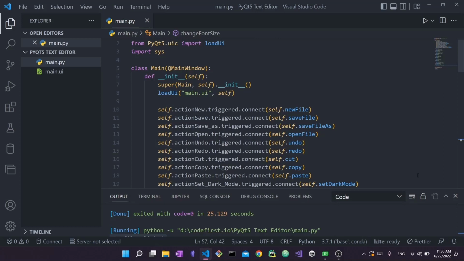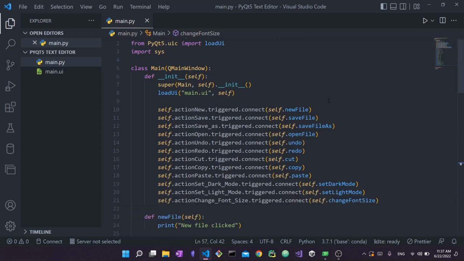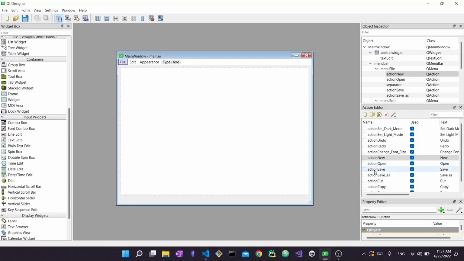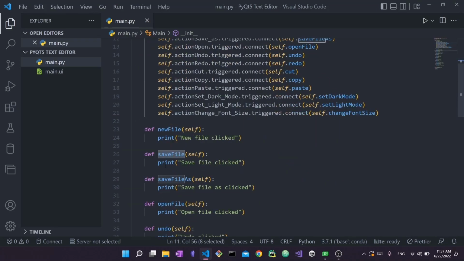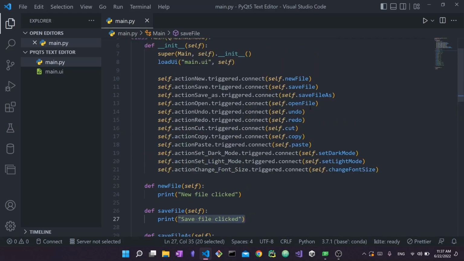So what are these functions? What did I just do? I simply just redid everything in the same way that I did the action new. So again, what do I have here? I have self.actionSave. So what is action save? If we go to designer, you have action save here, and this is this guy. So it's save here. And what I did is I connected it to dot triggered. So I waited for it to get triggered, dot connect to a function save file. Save file will print out save file clicked. The same goes for all the different other functions.